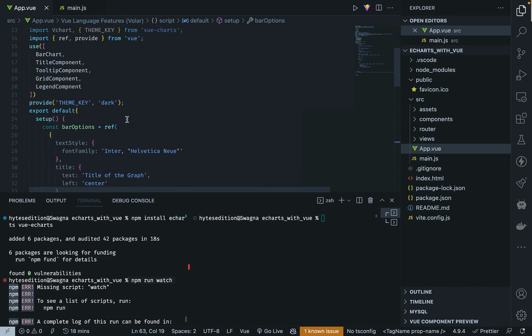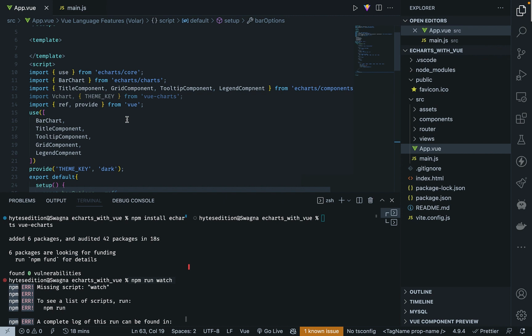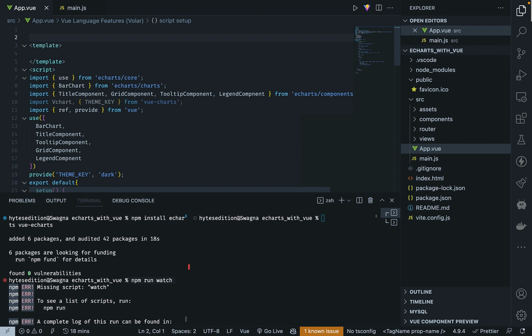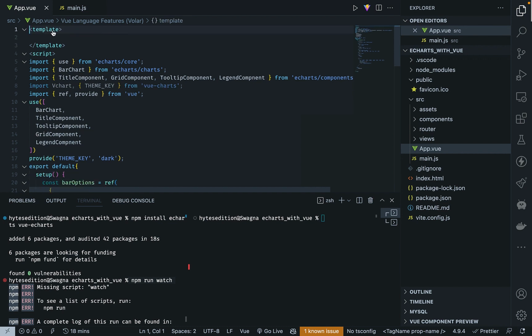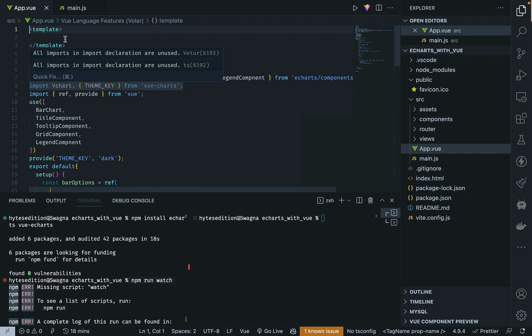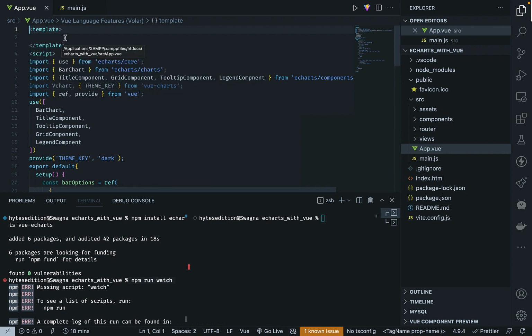So after doing that, we shall go ahead and use our Echart. I want you to remember that we actually exported a component that is going to be used globally in our main.js, and this was the component. It was called Vue3, as you can see. So we shall go here in the App.vue and say Vue3.